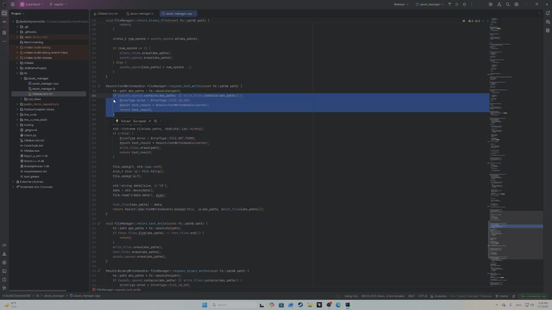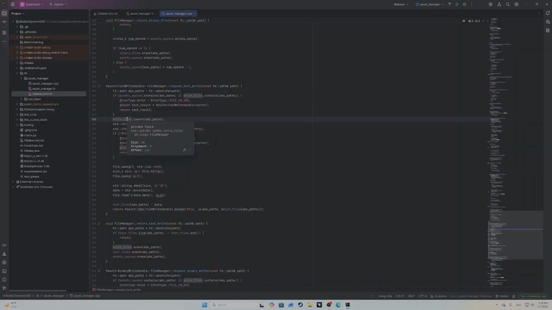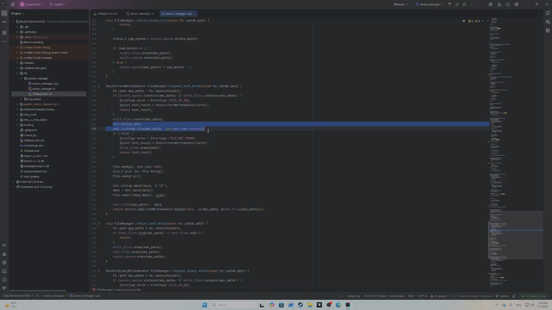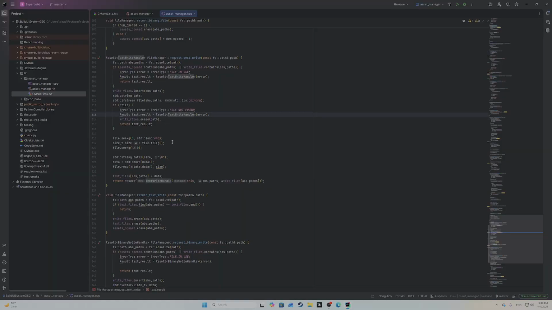Then we also return here the error of error type file in use. Else we do write files dot insert the absolute path, because then it isn't being written to. So we insert it in the write files. Then we read the whole path from data. The next step: if it's not a file, then we return the file is not a file error type. If the file is not found, of course the same result type, and then return it here. Else we read the file and return it with a manipulable instance, like a non-constant instance of this text file.